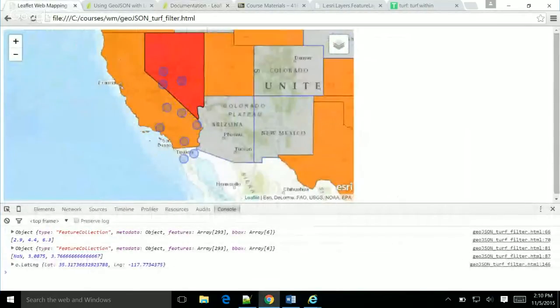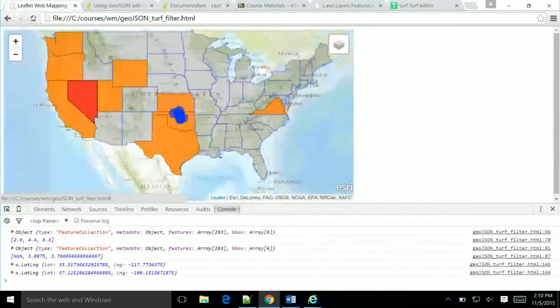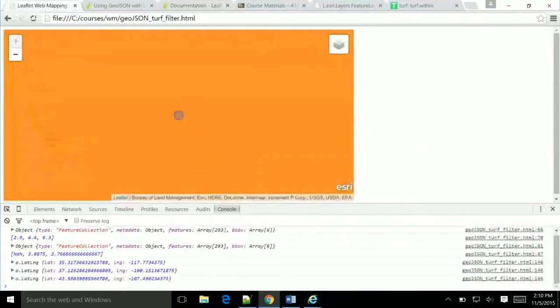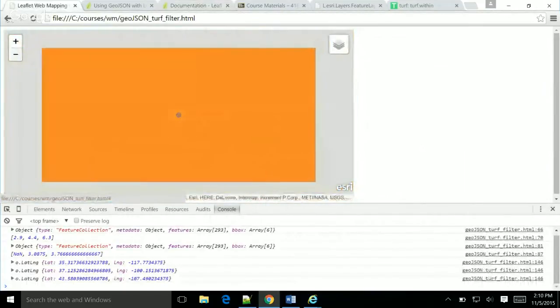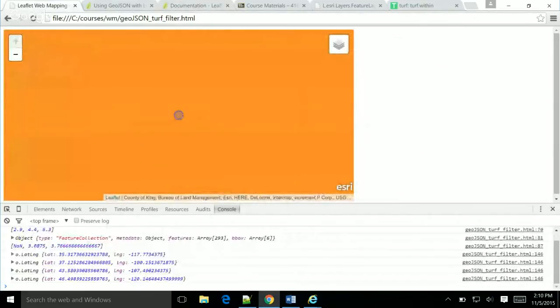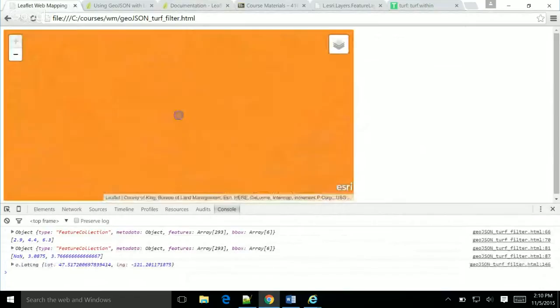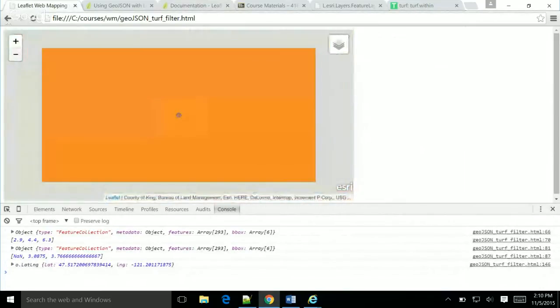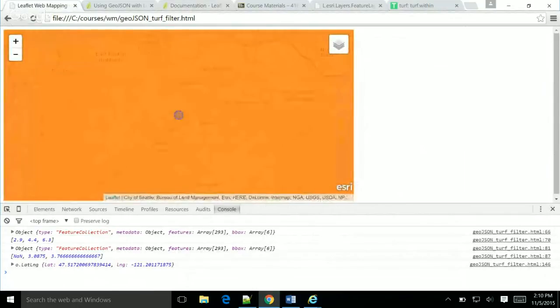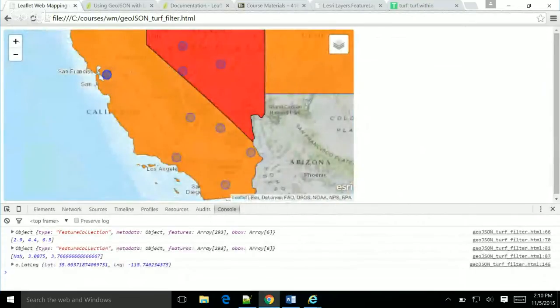So if I click it, it'll zoom in to the area and show you those earthquakes. I can zoom back out, click into another area. There's only one earthquake, so it zooms in really tight. You could add a button on the side of your map that would zoom to the full extent. There's only one earthquake in Washington, but now it zooms in to the extent of that area.